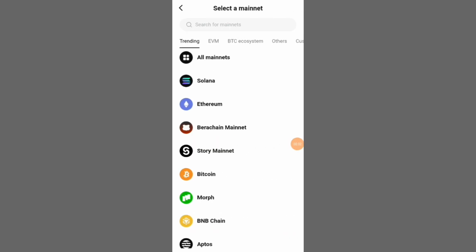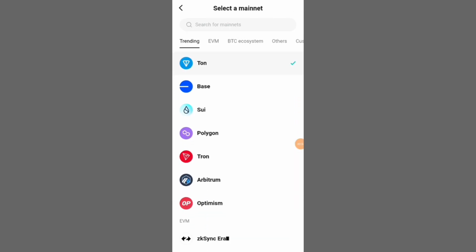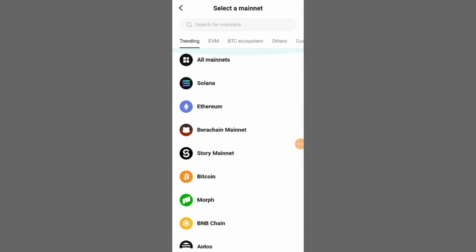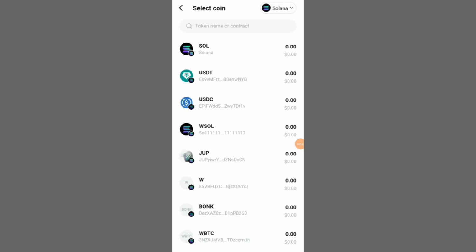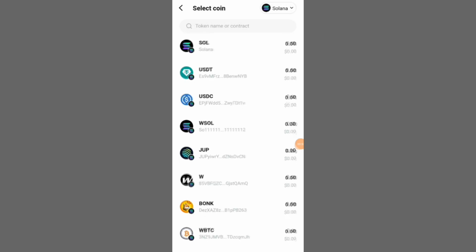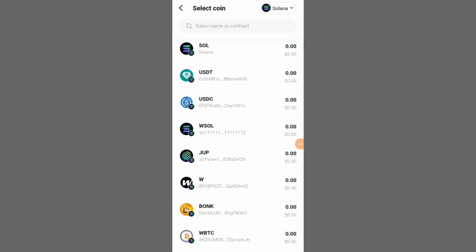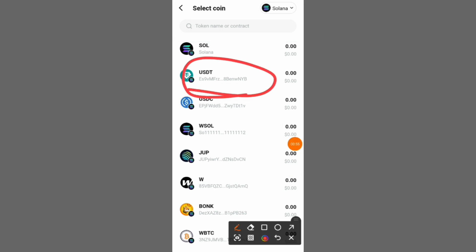Next, you need to select the network for transfer. Here I select the Solana network. You may choose any network you prefer. Since mine is Solana, I select the Solana network. After that, you need to select which token you want to deposit. If you want to deposit USDT, then I click on USDT.